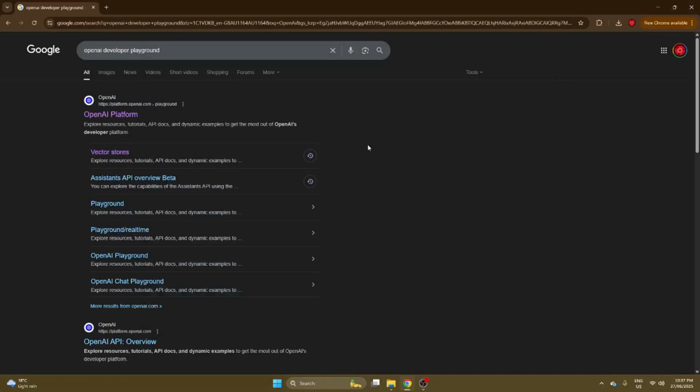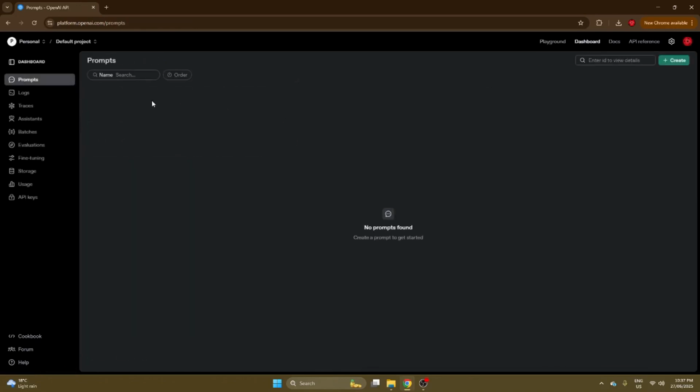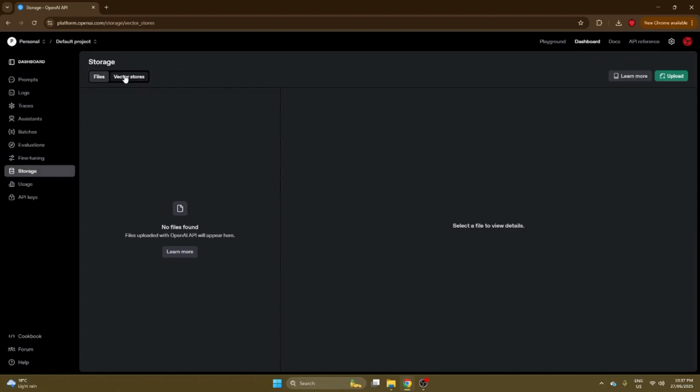So to get started, we're going to look up OpenAI Developer Playground and come to the OpenAI platform here. You're going to need an account to access this, but I'm already logged in. First off, we're going to come to Dashboard. Then we're going to go to Storage. We're going to use vector stores.